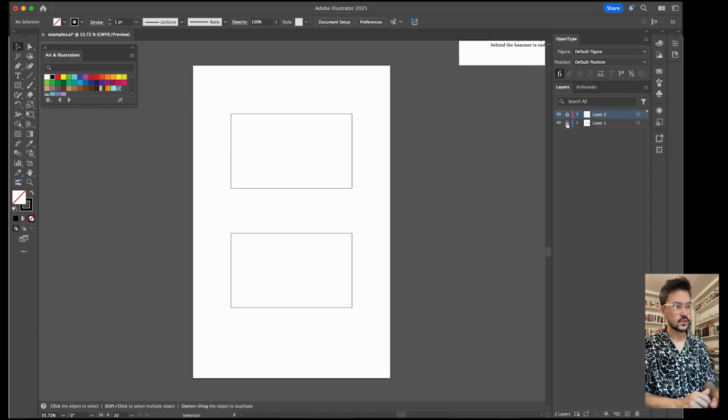With layer 1 and 2 locked, I'm going to make a new layer. At the bottom here, the little square with a plus symbol, create new layer. I accidentally pressed it twice, so we got layer 3 and layer 4.